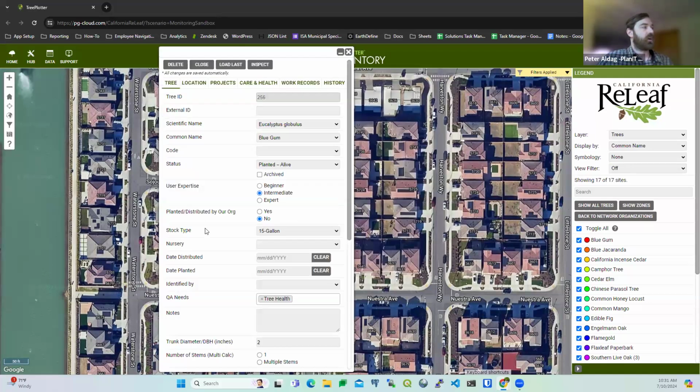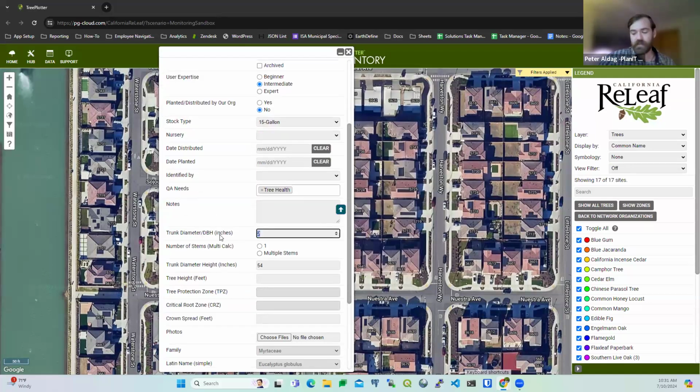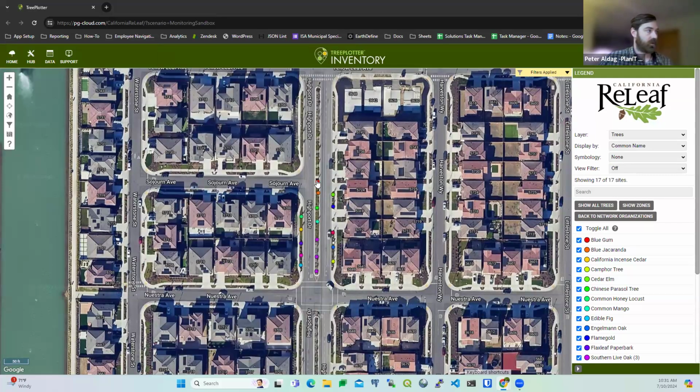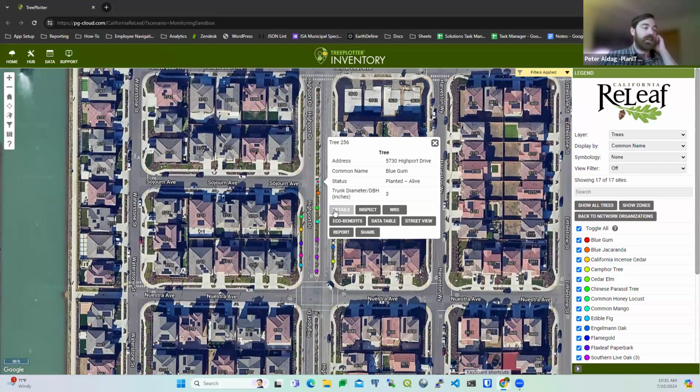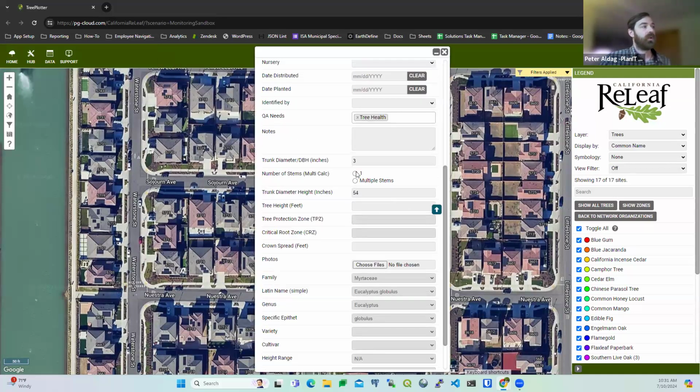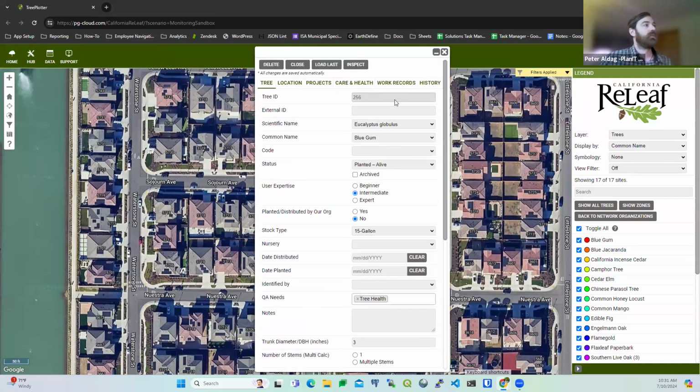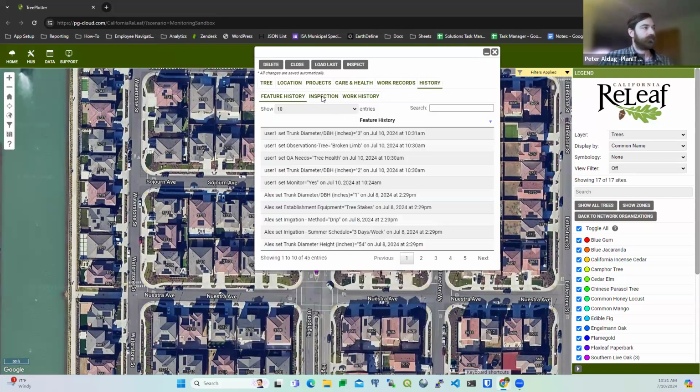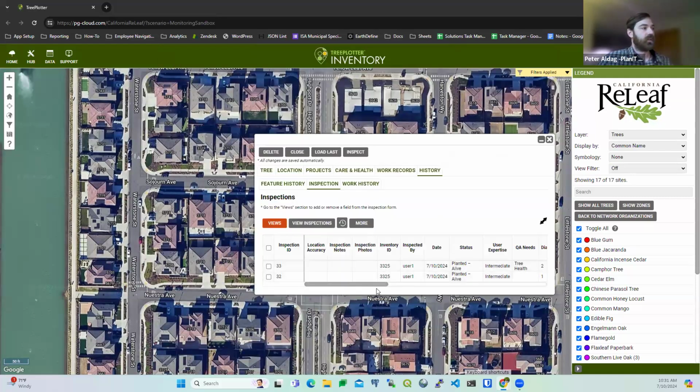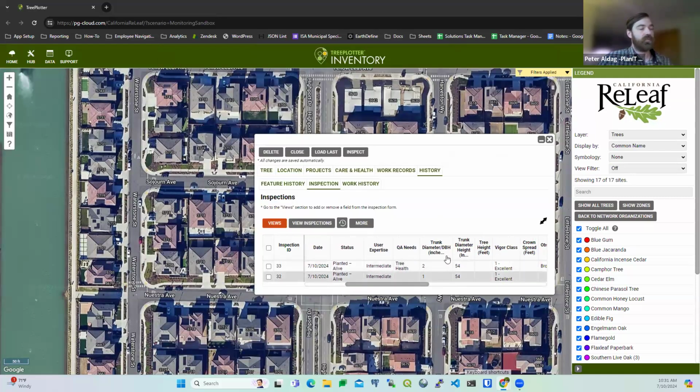On the flip side, if I were to go into this tree and just update this to 3, close this out and reopen it, that change will not be captured. So I go to this details form, I see that it saved it as 3, but I go into history, inspections, and no evidence of that change.